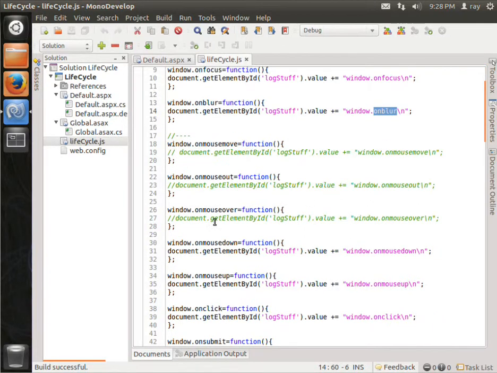I removed the mouse events because moving the mouse around took up a lot of space, so there was no reason to see all that activity.